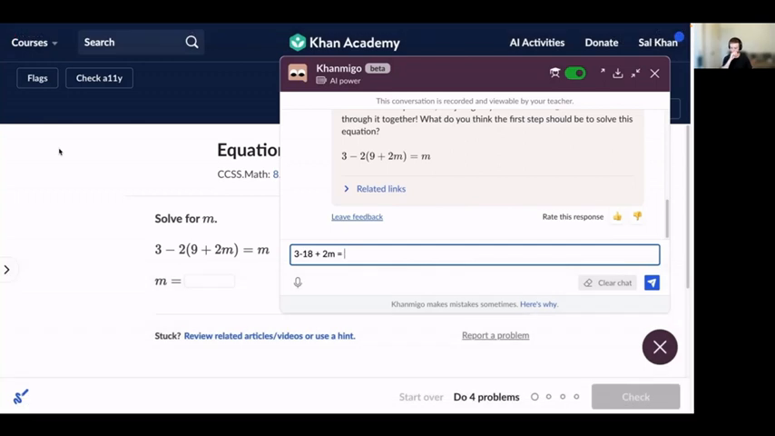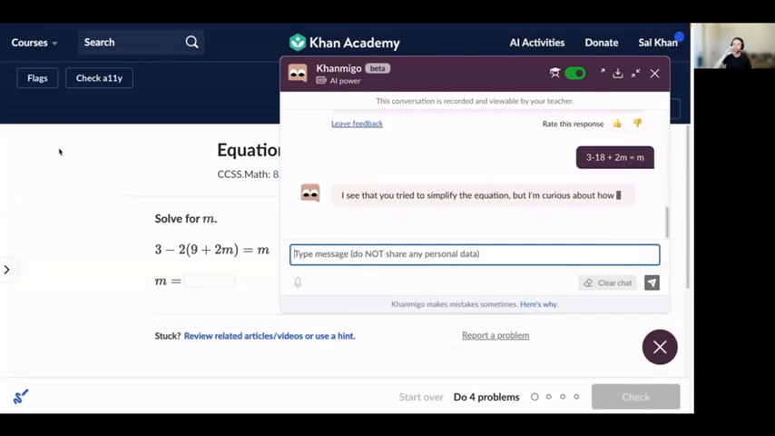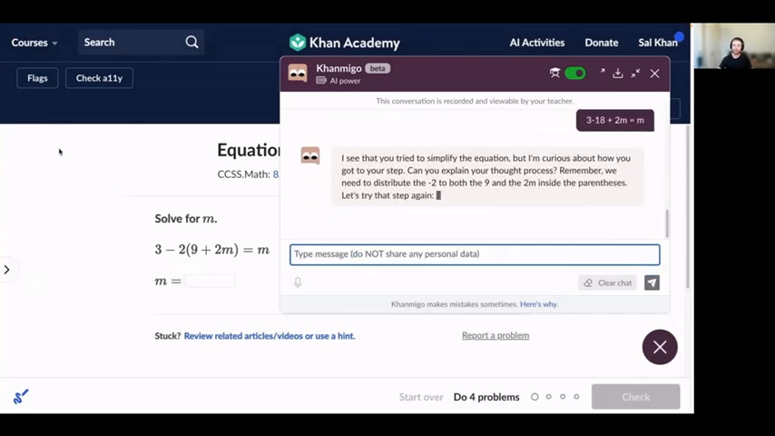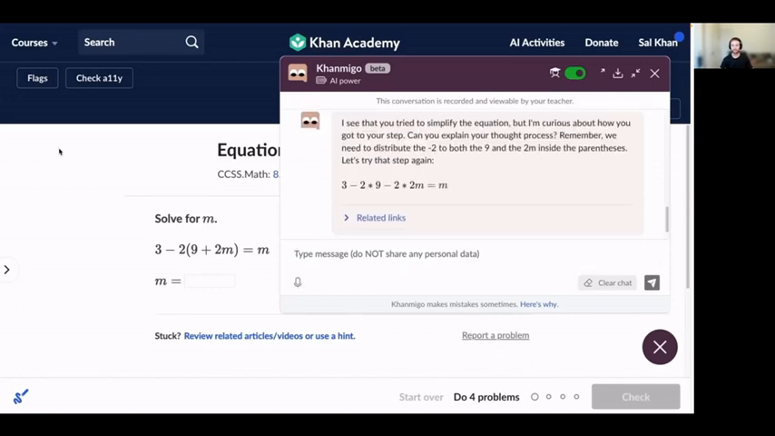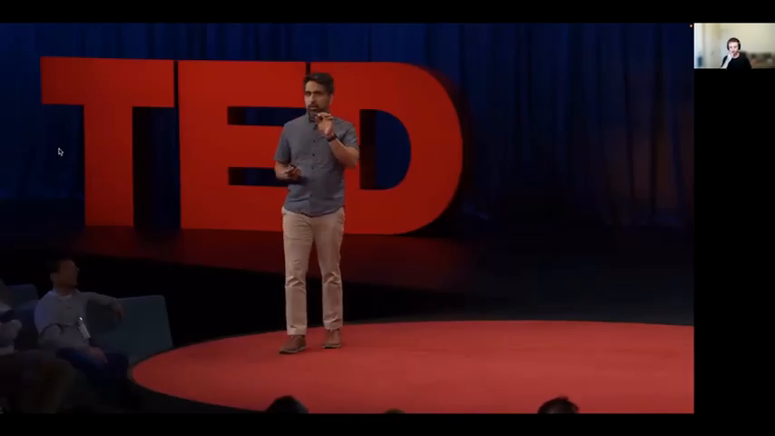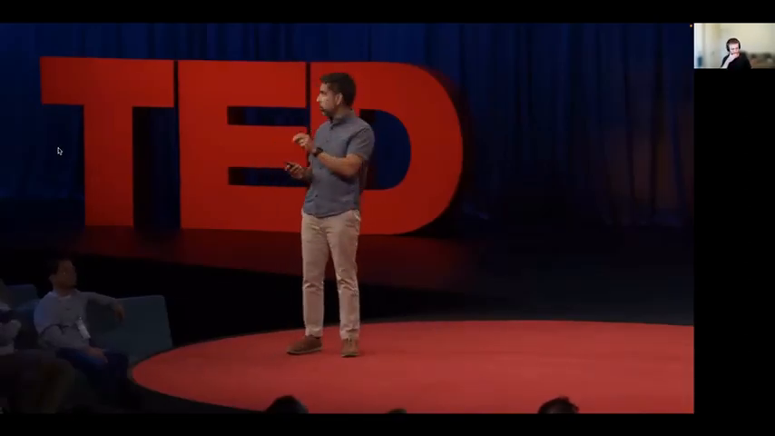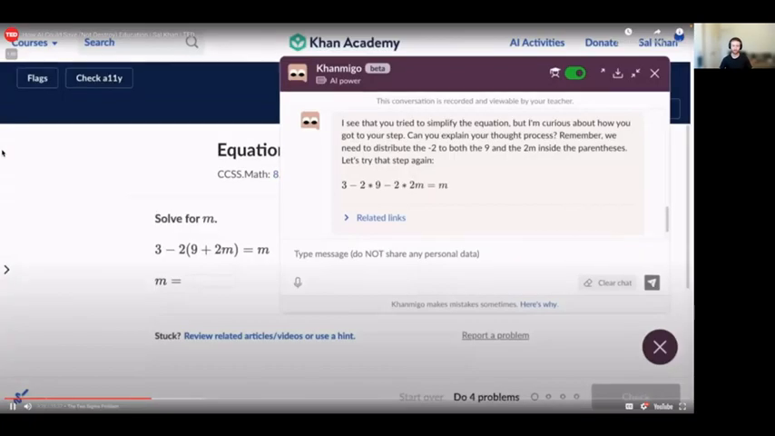Now, if the student makes a mistake, and this will surprise people who think large language models are not good at mathematics, notice not only does it notice the mistake, it asks the student to explain their reasoning, but it's actually doing what I would say not just an average tutor would do, but an excellent tutor would do. It's able to divine what is probably the misconception in that student's mind, that they probably didn't use the distributive property properly. Remember, we need to distribute the -2 to both the 9 and the 2m inside of the parentheses. This to me is a very, very, very big deal. And it's not just in math.